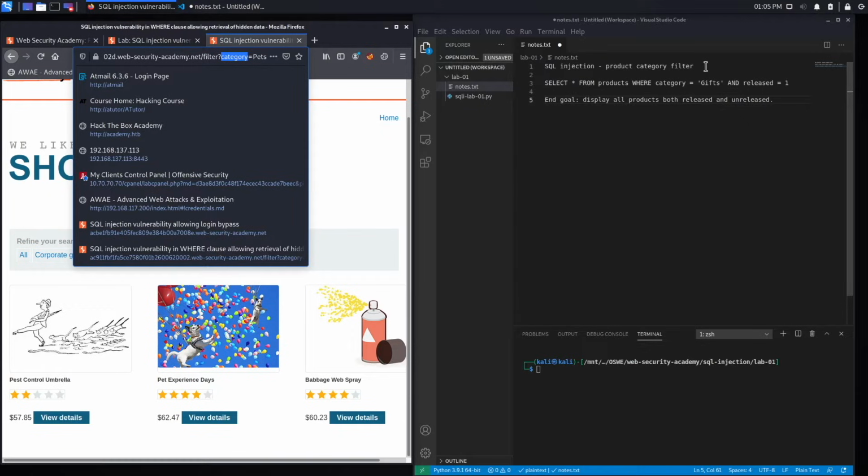And when you do that, you'll discover the category field. So that is an input vector that talks to the backend, because depending on the value that you give it, it'll display different results.